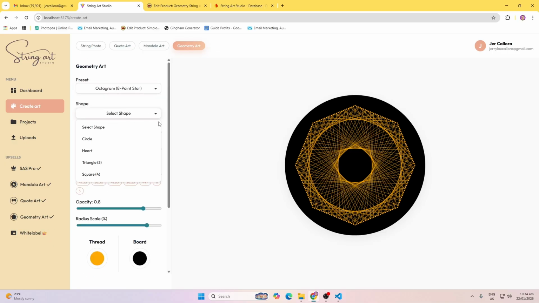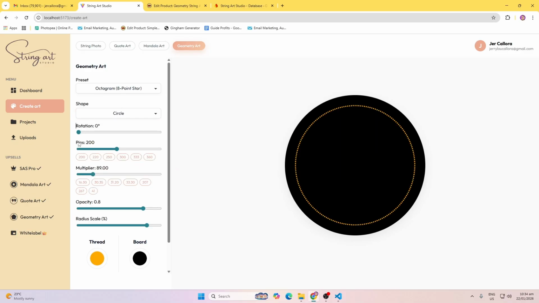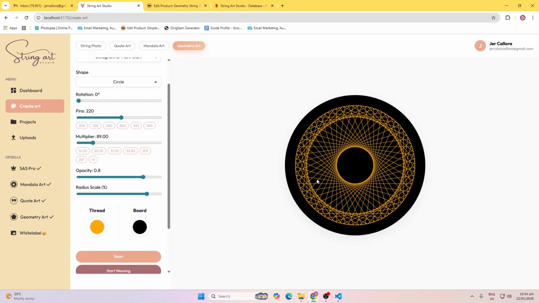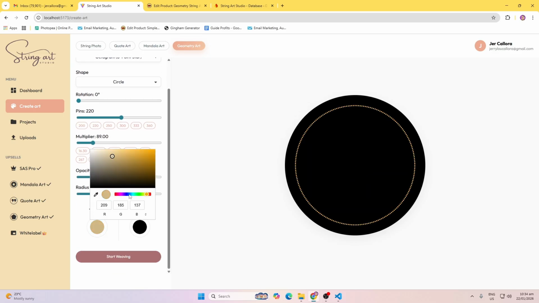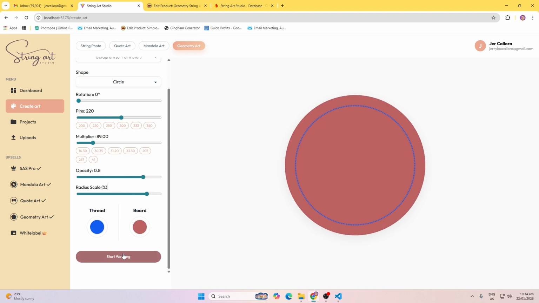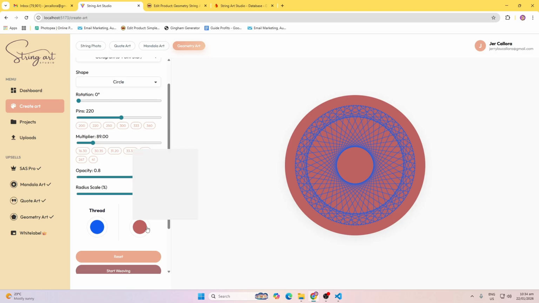You can also select a shape, for example, circle. You can fine tune the number of nails or the number of pins. So let's say 220, and then let's start weaving, and you get this, right? You can change the thread color into a different one. You can change the board color, and you get this, right?